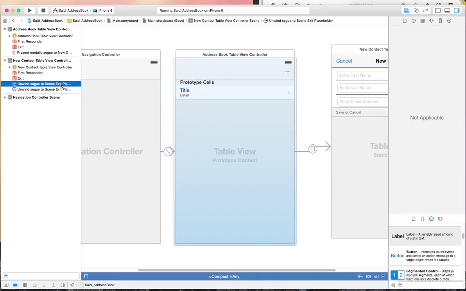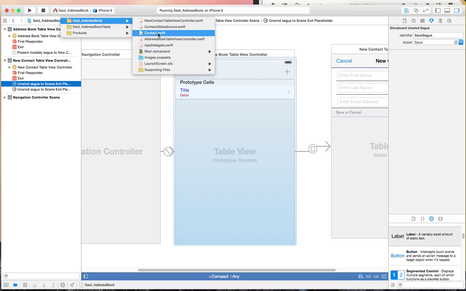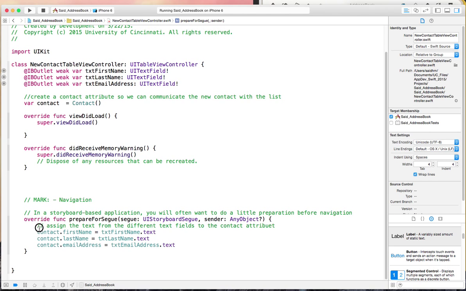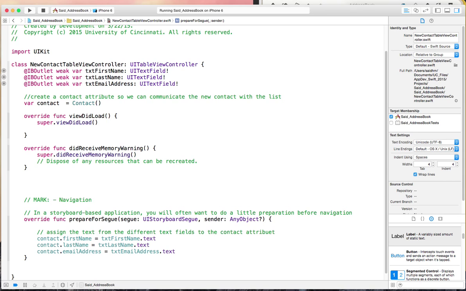we had the unwind segue for save, and we named that segue the save segue. But when we came to the program, I forgot to implement that segue here. So we need to do those three steps only if the segue that's presented is the save. Because this function prepare for segue will be called whether it's the cancel segue or the save. And while there doesn't appear to be harm in trying to do this if there is no data in the text field, it's better to protect yourself and only assign the text if the segue is the save segue.